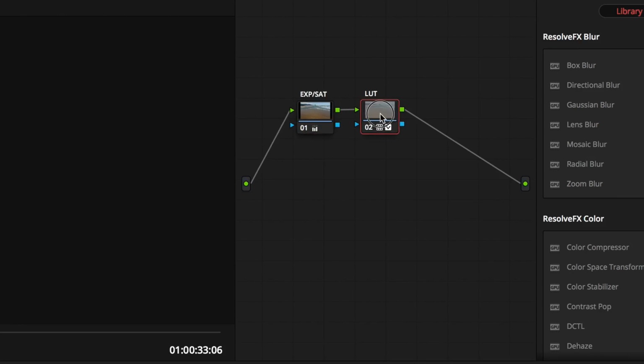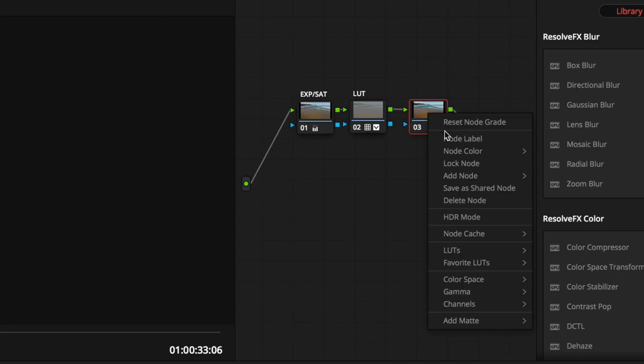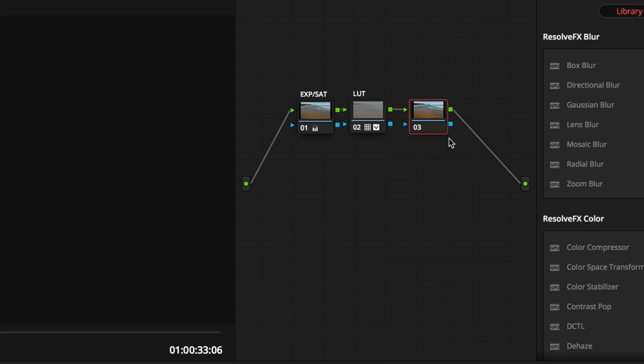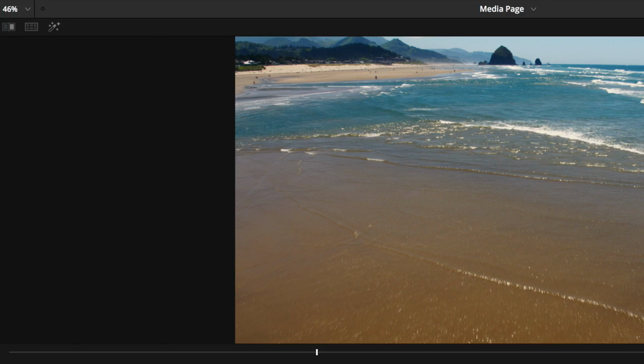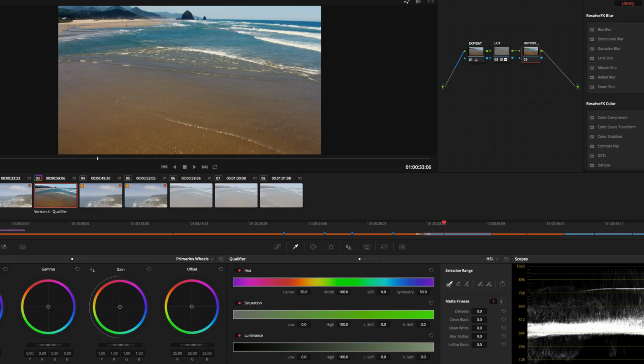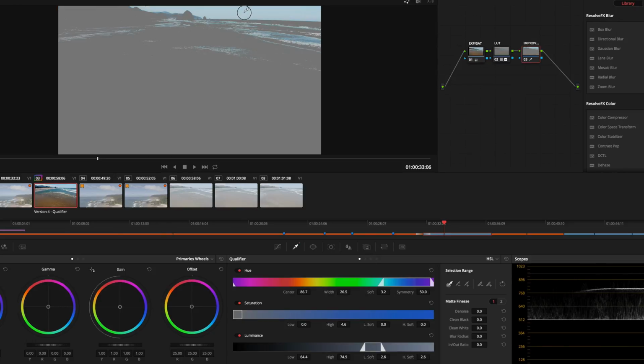Next thing I'm going to do is click on the LUT node, and from the keyboard do an Option or Alt S. I'm going to right click on the new node, choose node label, and type in, in all caps, this is just my approach, improve sky. The next thing I'm going to do is go up to the magic wand, they call it highlight. I'm going to come down, make sure that I'm on qualifier. If you're still on curves, move over to qualifier. And I'm going to go up and select the sky. I'm going to just drag this through the sky.